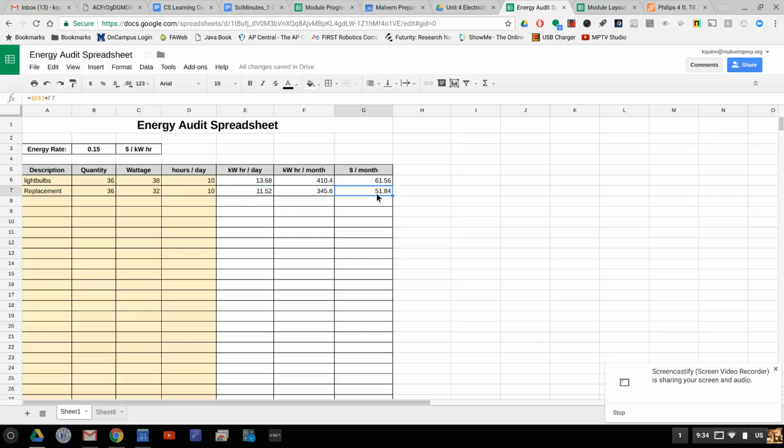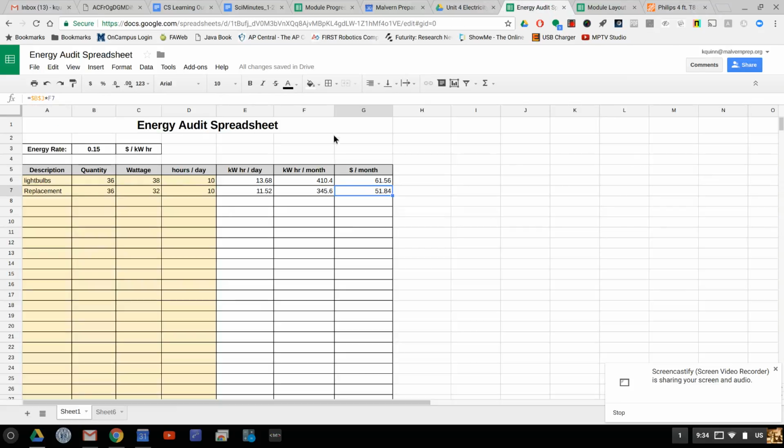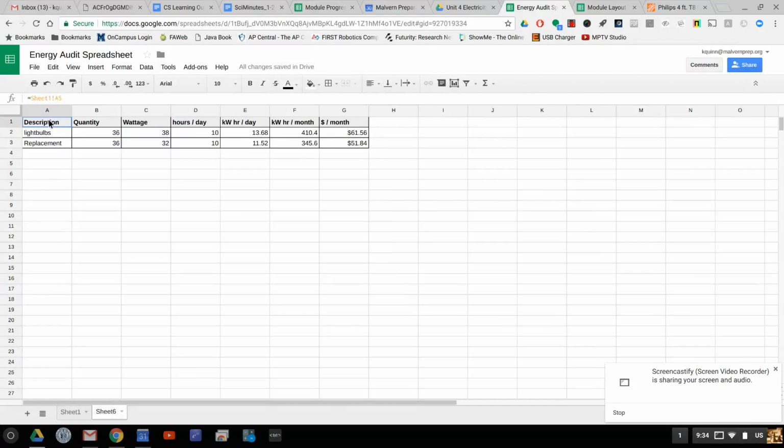So right now it looks like I'd save almost $10 a month if I went to switch all these light bulbs out. The only problem is I'd have to pay $29.98 for a 10 pack and buy all these light bulbs up front. So let's find out if this is really a good deal and when I get some return on my investment. So what I did is I just copied this piece over and put it on a new sheet.